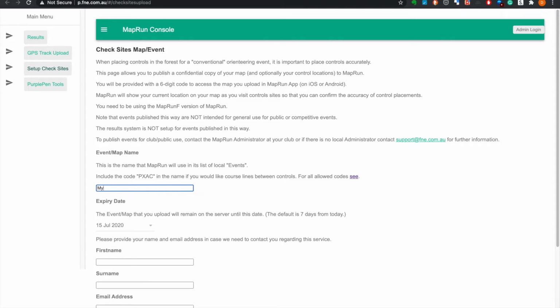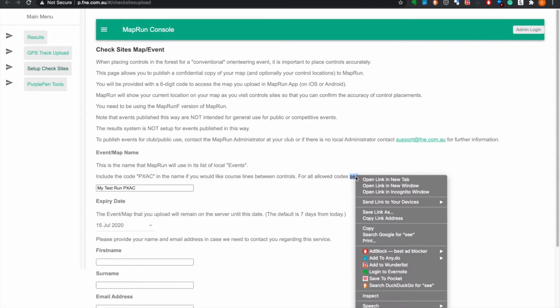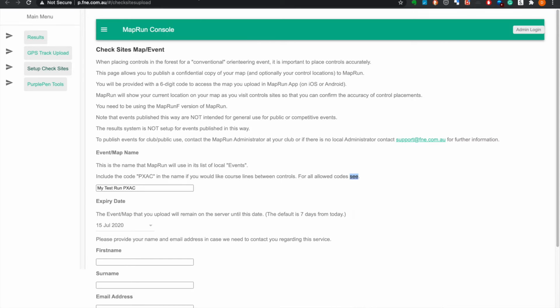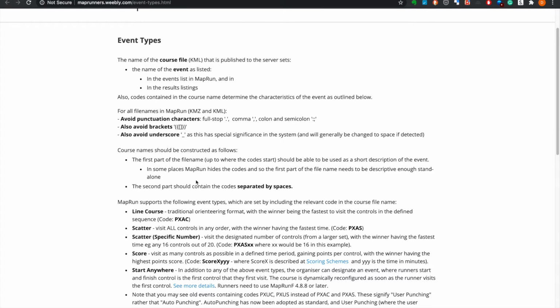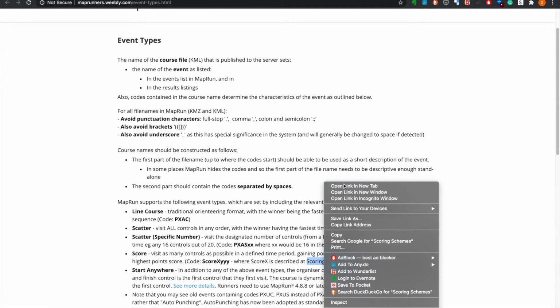The name contains a code that describes the type of the course. Here we use PXAC for a line course. The documentation lists the other valid codes, including those for scatter and score courses. For score courses, there are also various scoring options available.